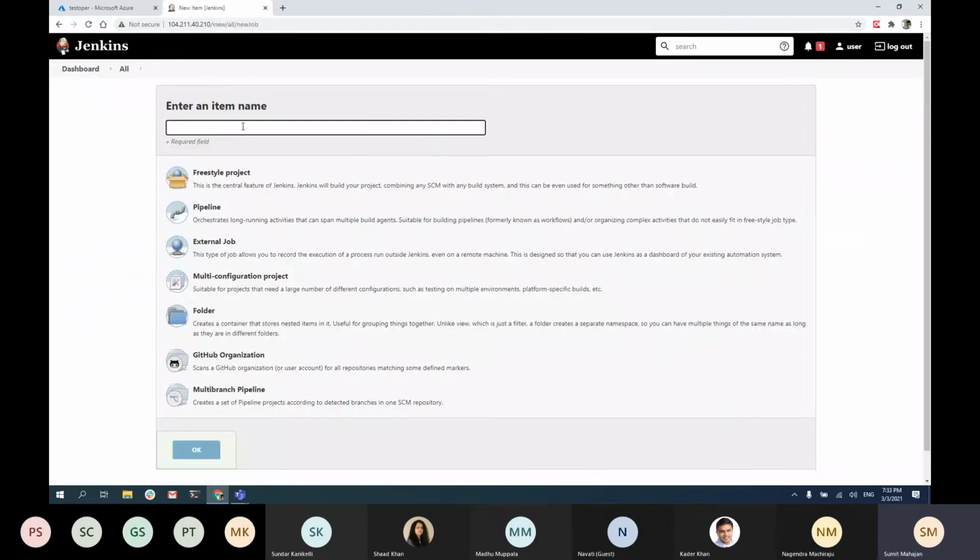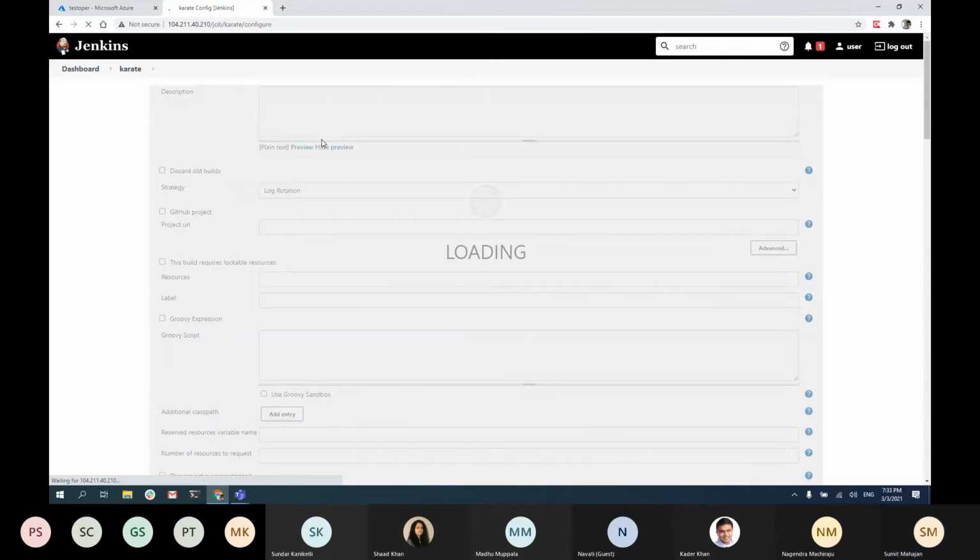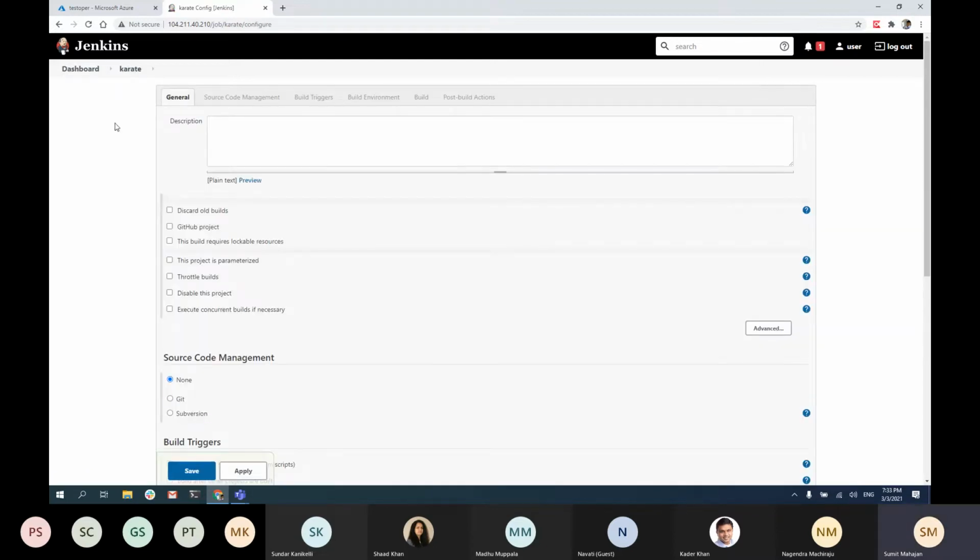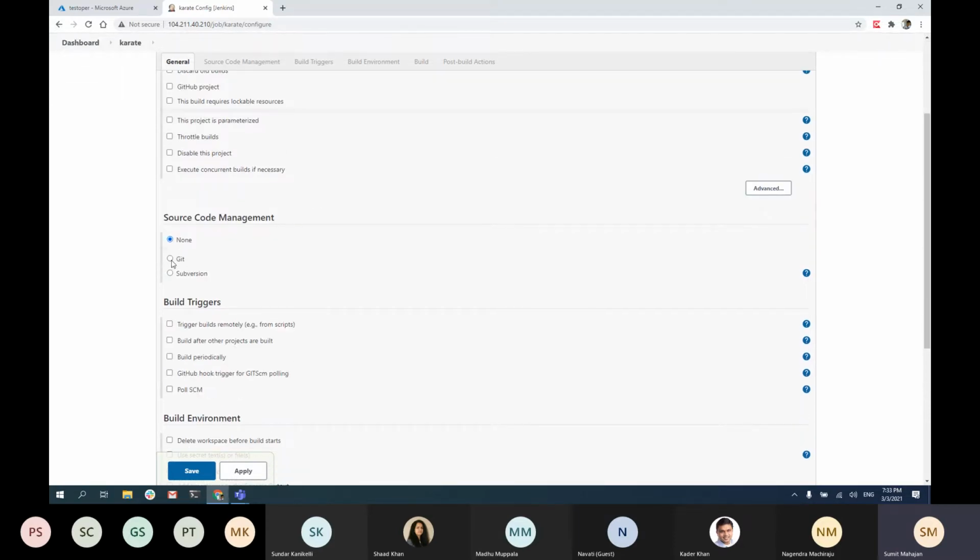So what I'm going to do is create a freestyle project. Okay, let's do it. I'm going to create a freestyle project called Karate. There are 1, 2, 3, 4, 5, 6 tabs that I need to fill. The first one is General, if you want any description or configuration from the project level, right? We're not going to use any of this.